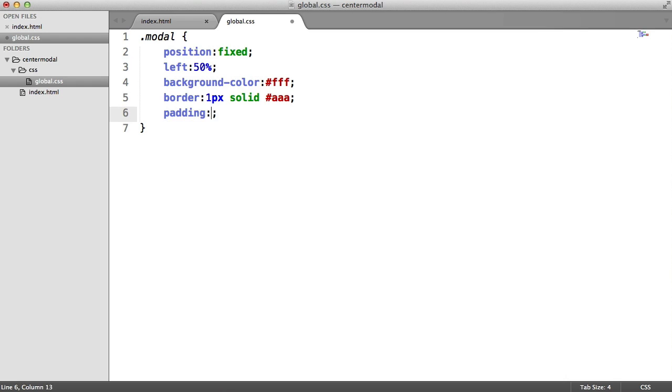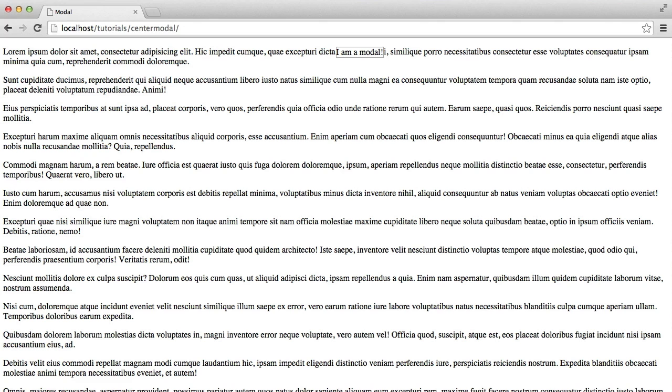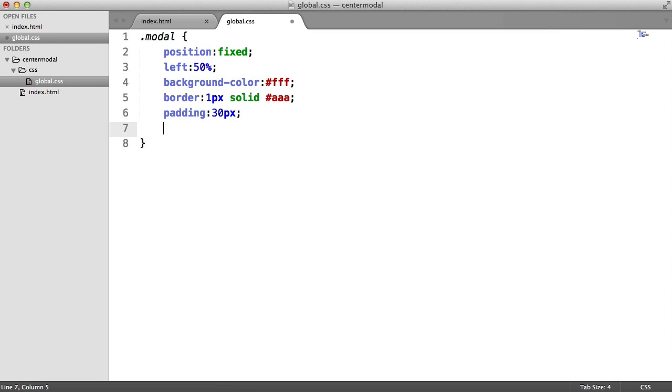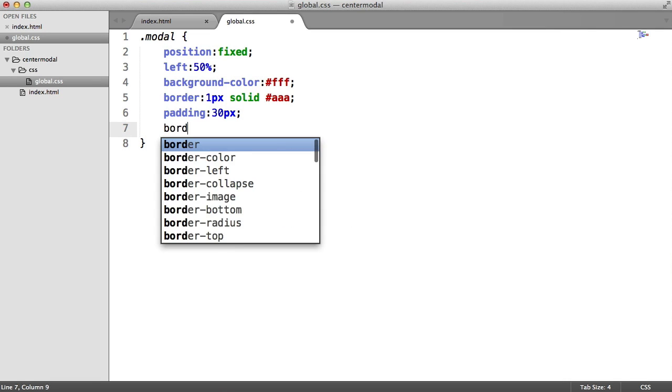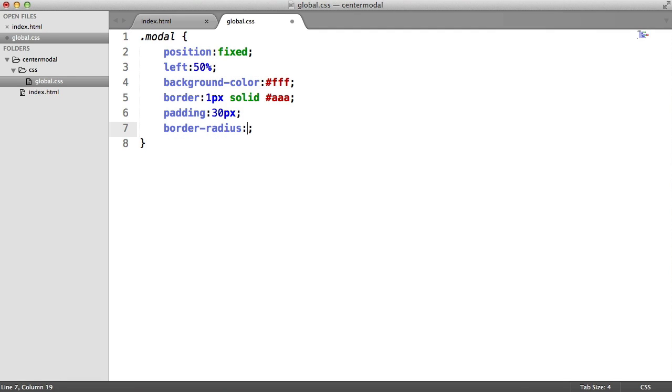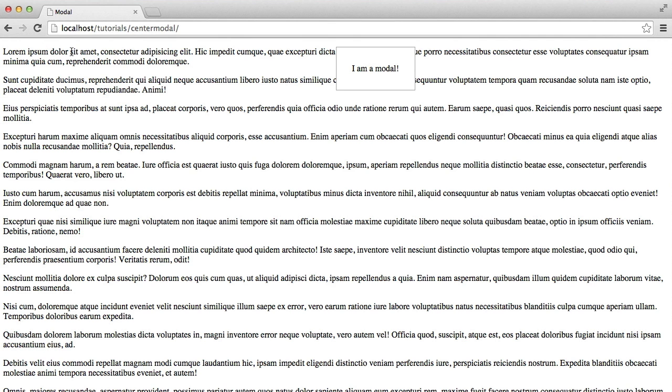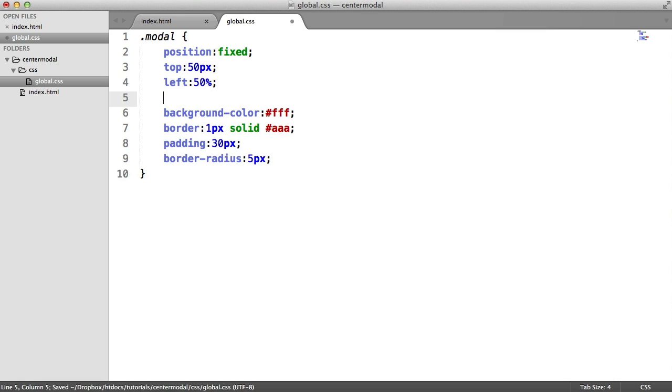So we can set some padding on this. So 30 pixels, for example. When we refresh, we get this. And we can then go ahead and do things like round out the borders with border radius, so 5 pixels. And we could perhaps move this from the top about 50 pixels, just so it sits a little bit further down the page. So we've got this now, but we need it centered. So let's give this a width now.